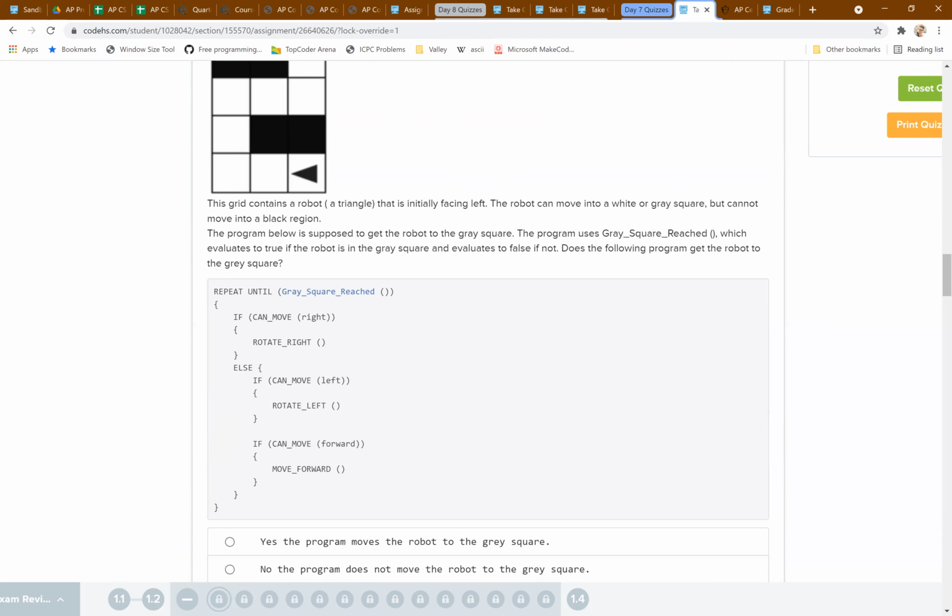All right, here we have removed going forward from everywhere except the if can move forward. So here, I don't know if we're actually going to have any crashes. We can't move right, but we can move forward. So we move to here. We can't move right, but we can move forward. So we move to here. We can move right, so we rotate right.